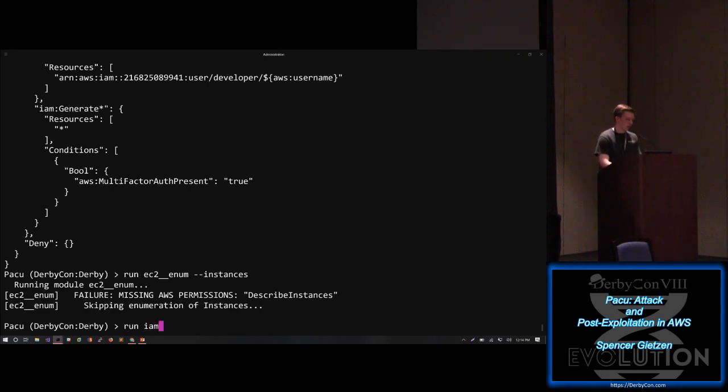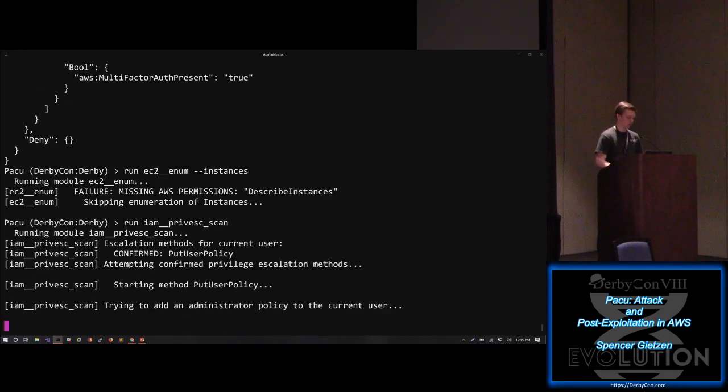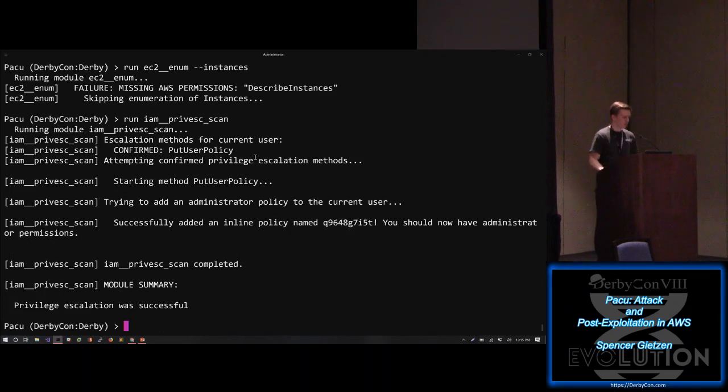So I'm going to escalate my privileges now, hopefully. I can run the IAM privesc scan module, and basically this module will scan my permissions for 21 different privilege escalation methods to determine what it has access to, and then it will try to exploit any of the available methods that show up. So hit enter. It happens quickly. We can see that it confirmed put user policy, that's one of the methods that it discovered, and that's the only method, otherwise they'd be listed there.